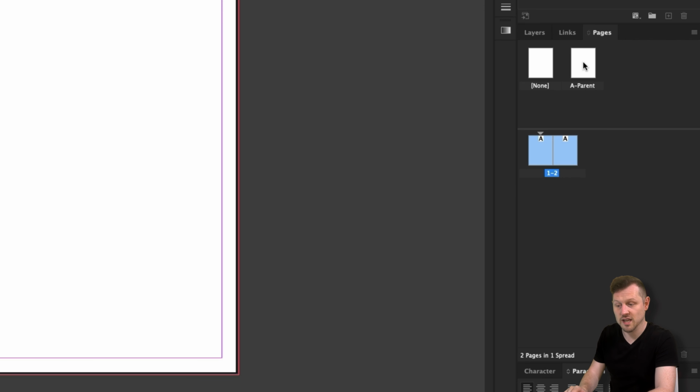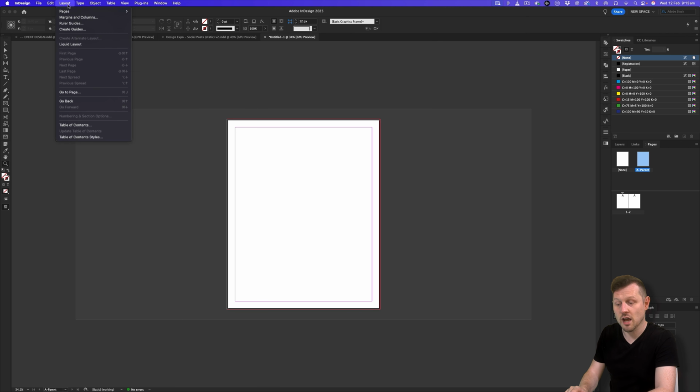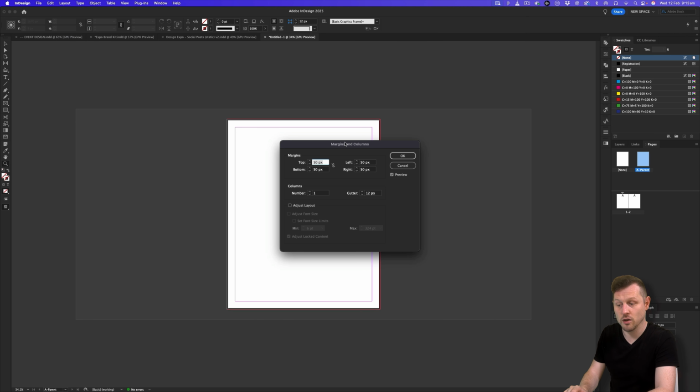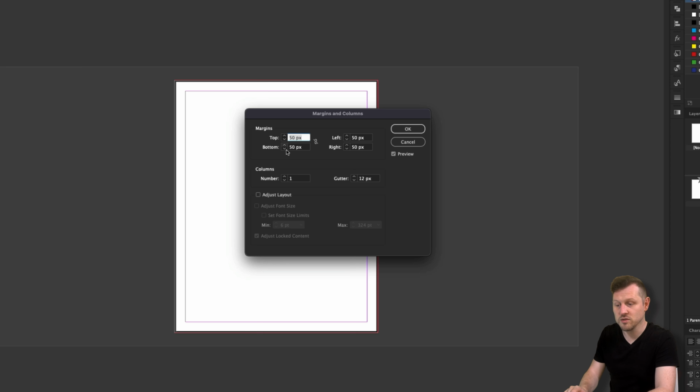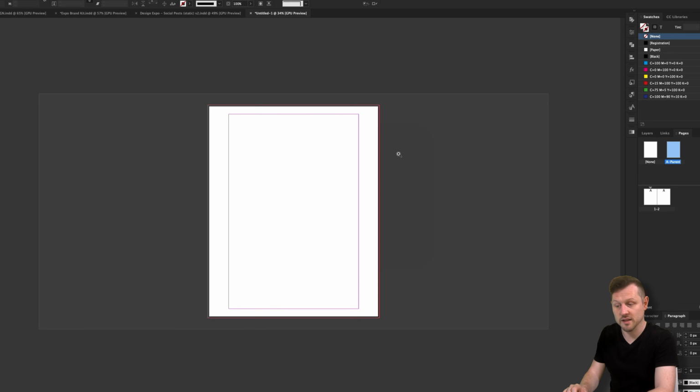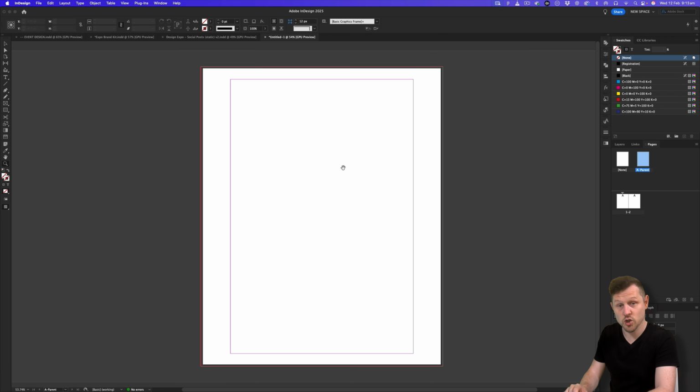So back to my document, I'll come over to the Pages panel and double click on the parent page. First, I'll come up to Layout and click Margins and Columns. Right now, the document is set with a 50 pixel margin around the inside. Here, I'm going to click to unlock the link, set the left and right to 125 pixels, click OK, and now we have a large margin on the left and right. Now, you may be wondering why I have set it up like this, but don't worry, you'll see why shortly.